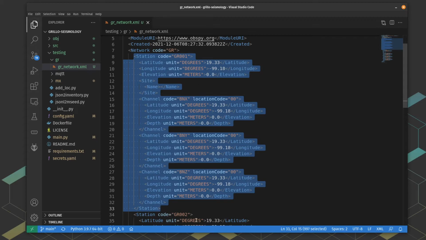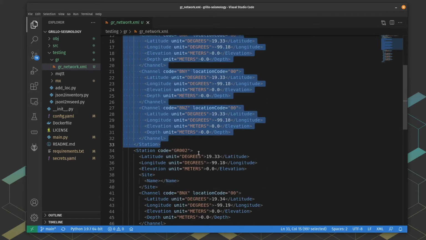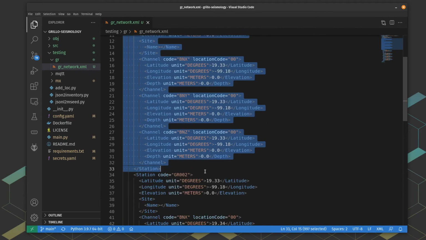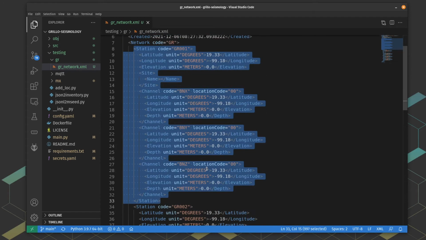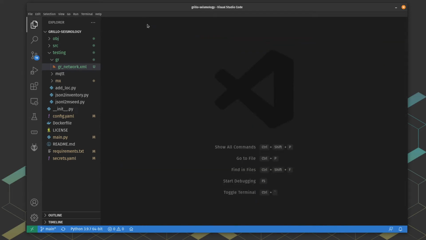This is GR001. As you can see, the next one is 002 with a slightly different latitude and longitude, or rather it should be anyway. So once we've done that, you will have your complete XML file. So we know the detection system knows where the sensors are located.